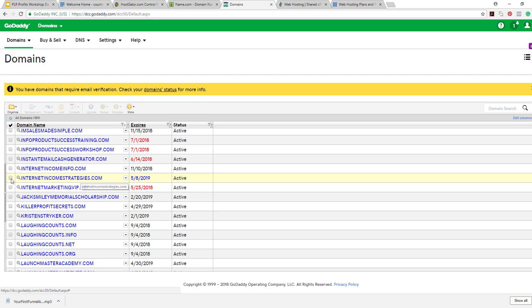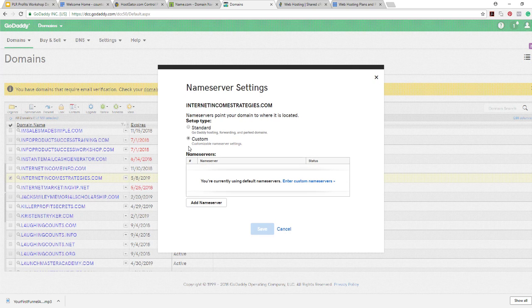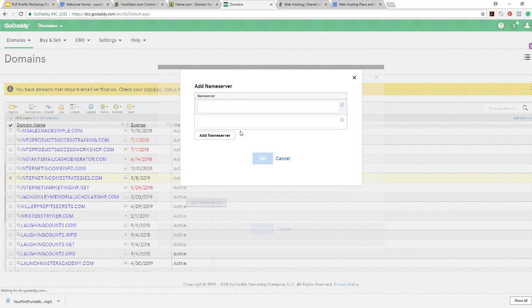You're going to click on this little checkbox here, right? And it's going to say name servers, and we're going to choose from the drop down and choose set name servers. Now, GoDaddy, by default, wants you to use GoDaddy hosting. So by default, they set it up like this, right? If you're using HostGator or Bluehost, you're going to go to custom, and you're going to go to add name server, and we're going to paste that in there.